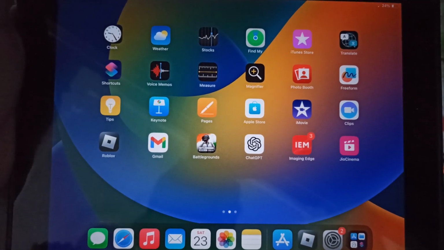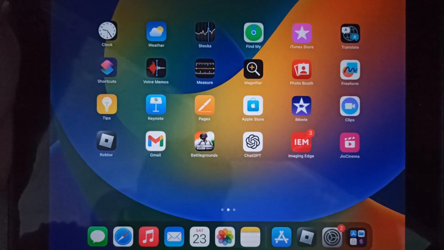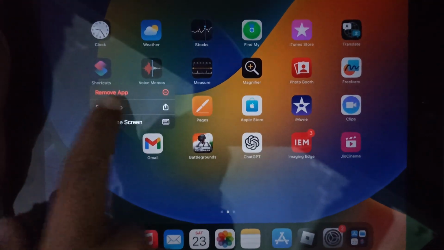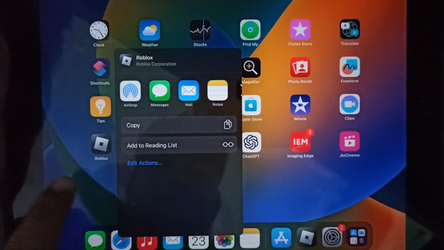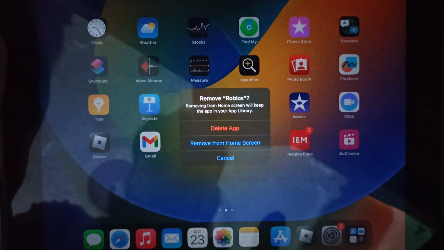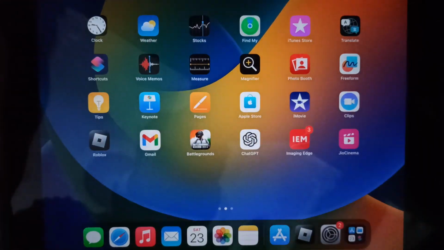Hi everyone, in this video I'll be showing you how to fix if your Roblox keeps crashing. So first of all guys, you have to remove the Roblox app from your phone or iPad. Remove it. Just click on delete and delete again.